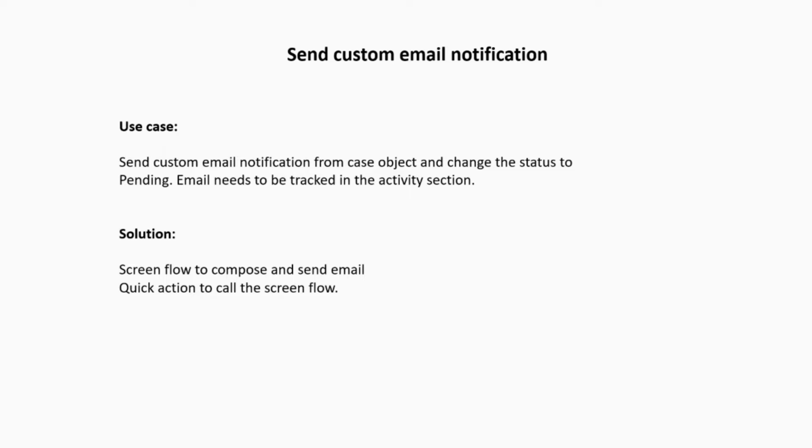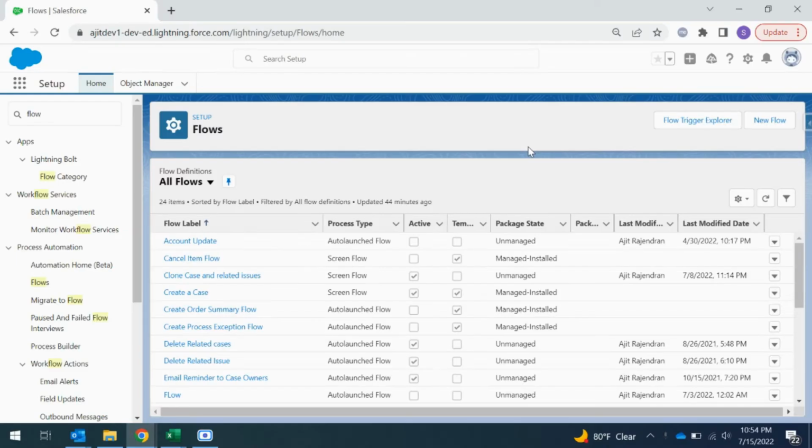So as a solution, I'm going to create a screen flow to get the input from the user, like whatever the body, whatever the subject, and whom they want to send it to, like the email address. And the quick action is to call the screen flow. They are in the case object, and they can call the screen flow by using the quick action.